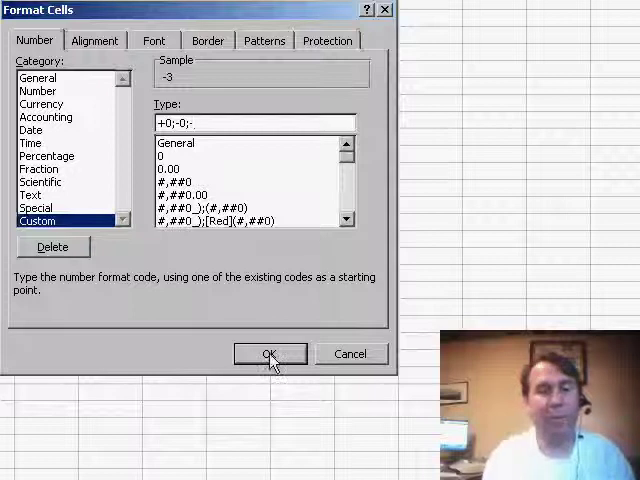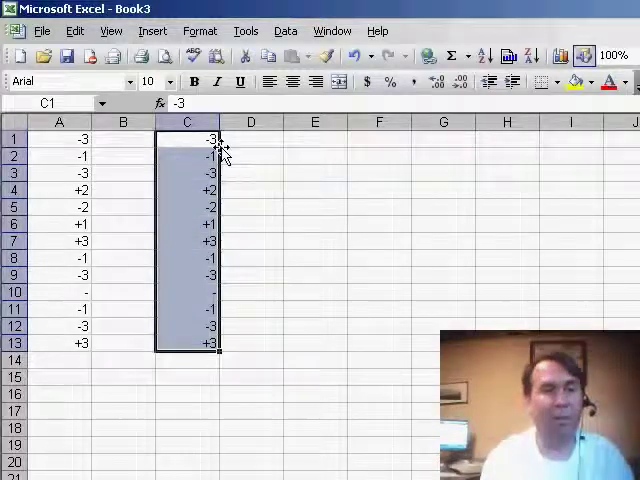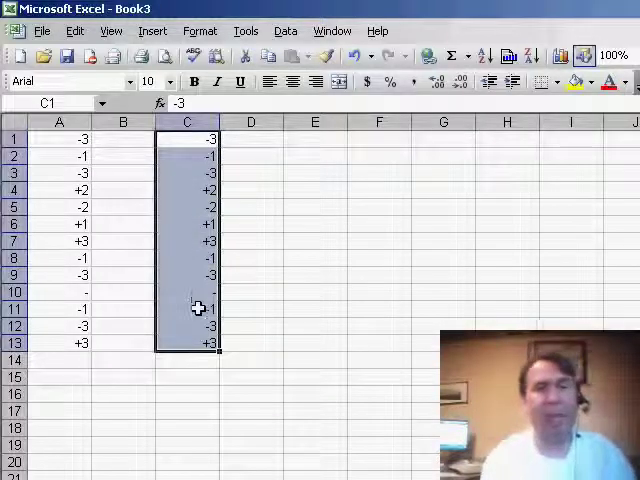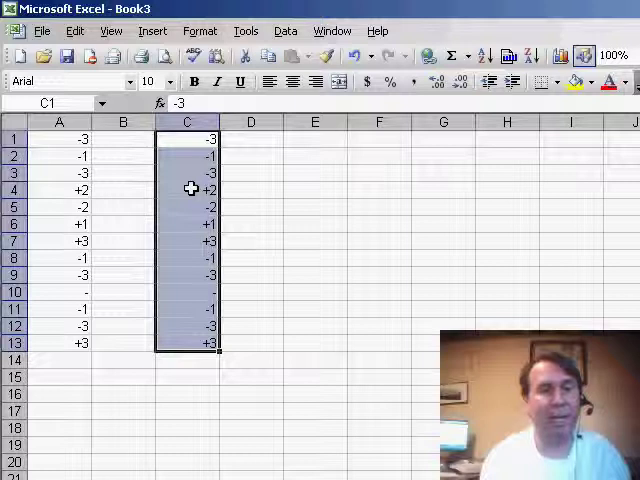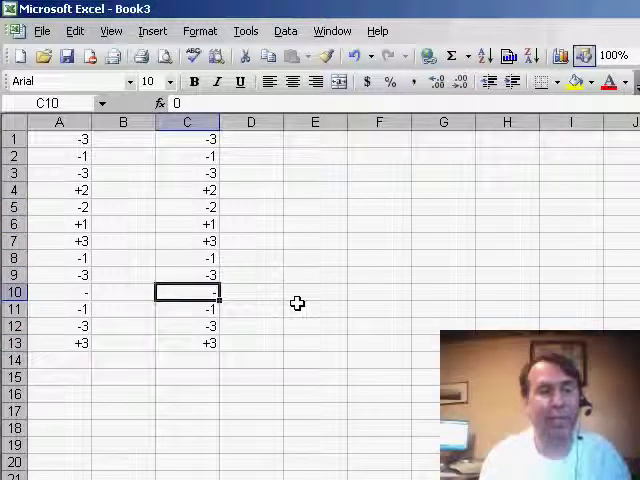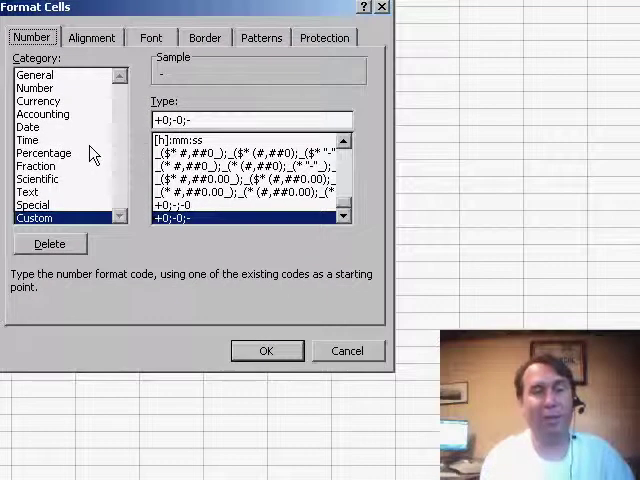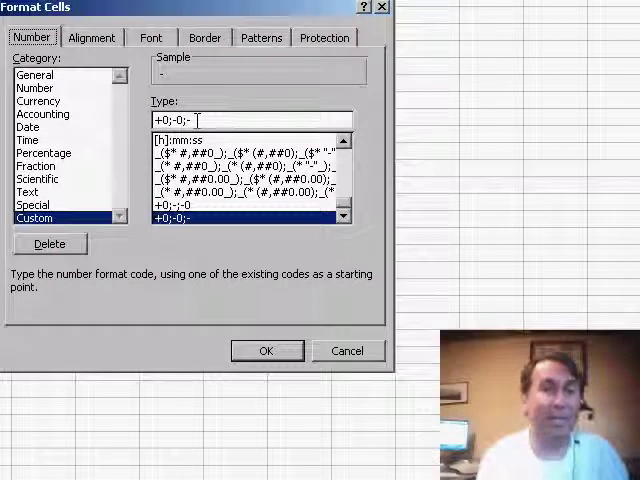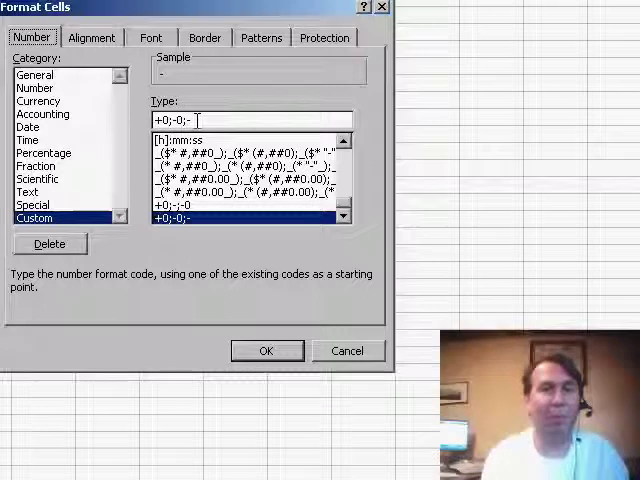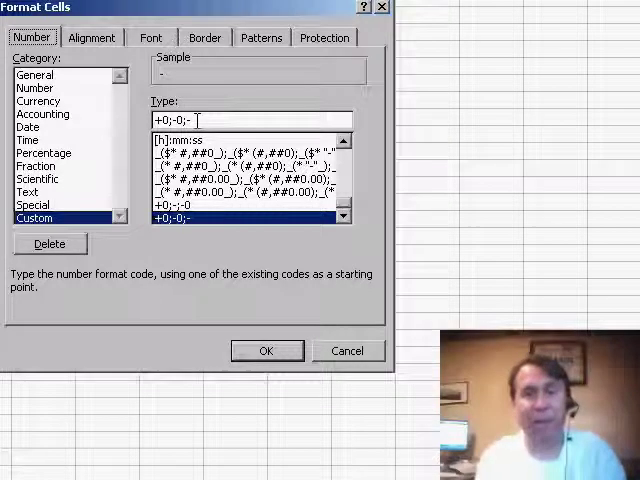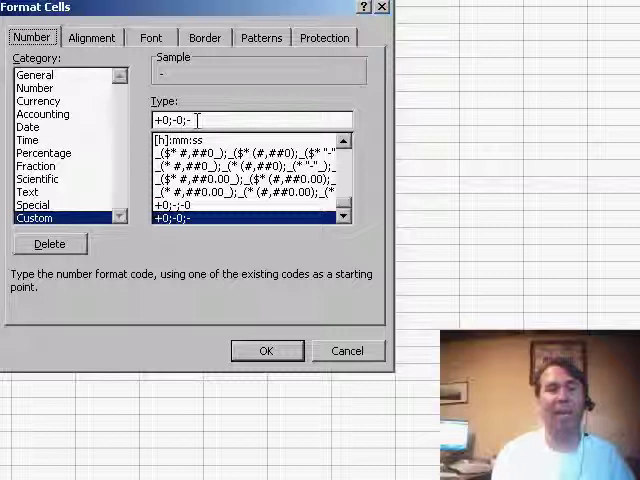We'll click OK, and you'll see that our numbers over here in column C are now formatted exactly the way that Dermot described. Negative numbers show up negative, positive numbers show up with the plus sign, and our zeros down here in C10 shows up with just a dash. So again, that's format cells and actually using the 3 different zones of the custom number format in order to specify a different format for positive, negative, and 0.